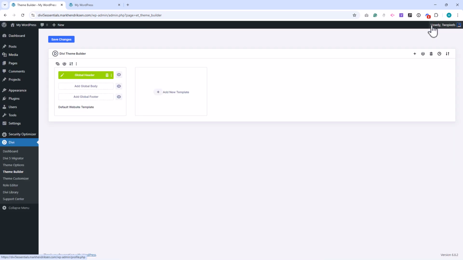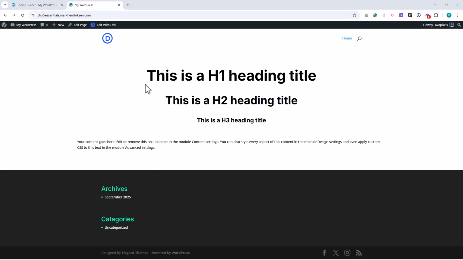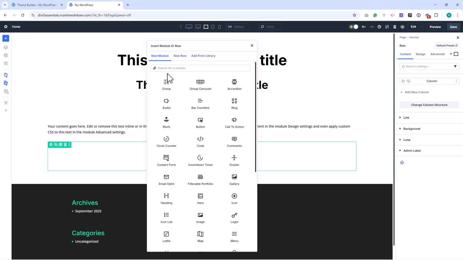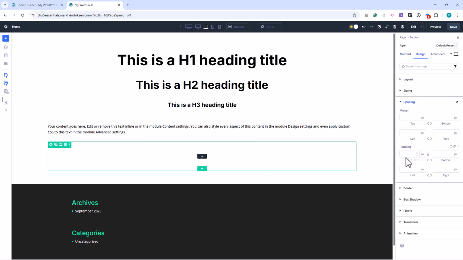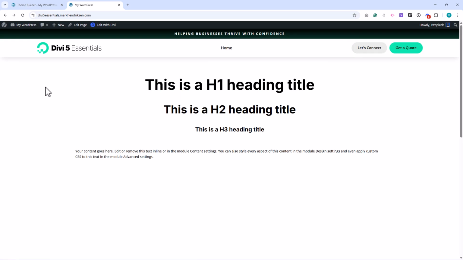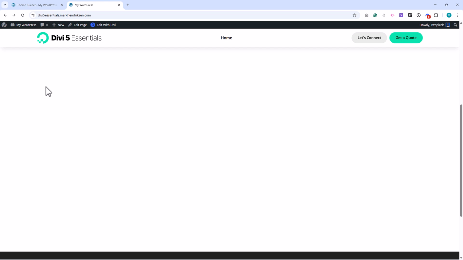Once that's done, I'll save the layout, exit the builder, and click on Save Changes. Then I'll refresh the page on the front end. The header is now visible, and to demonstrate the sticky effect, I'll add a temporary row with extra spacing so we can scroll down. And there it is, our sticky header in action.